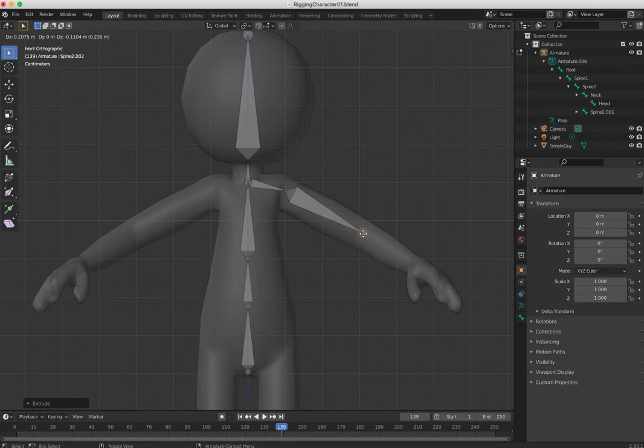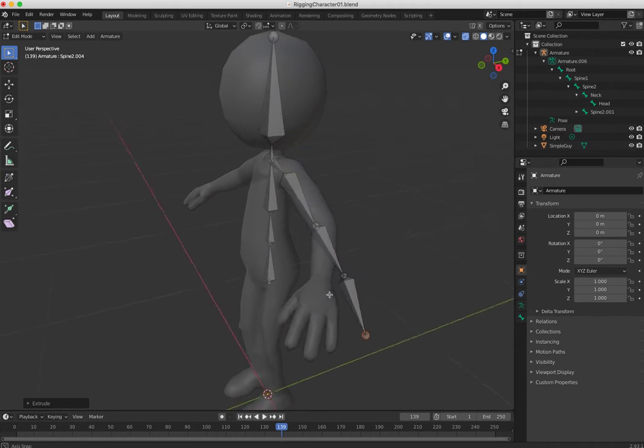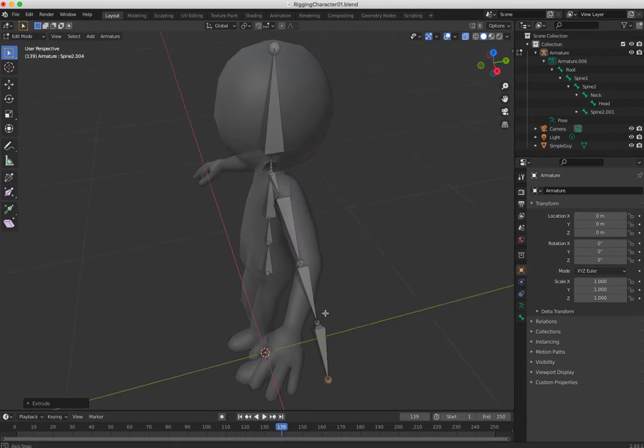Press E, come here. I'm not going to do all the fingers in this video. I'll probably do a hand later in another video, but I'm going to put one for the wrist, one for the hand. E, and then E for the hand here. Then I'm going to turn to the side, or maybe here so I can see better in perspective. So I need to place them in the correct place.